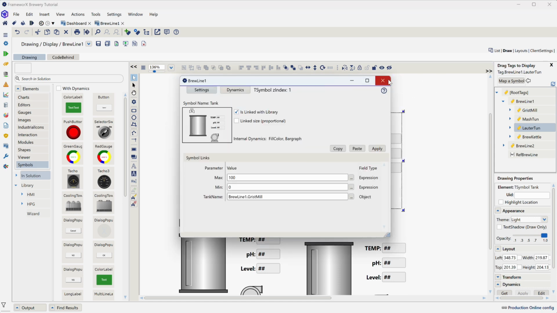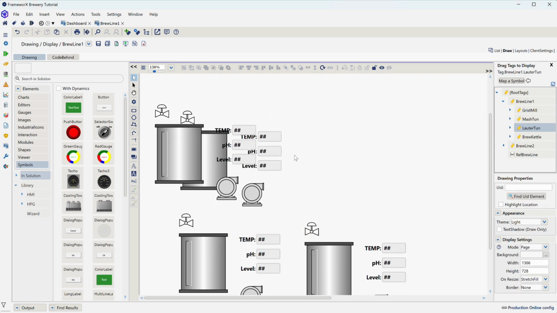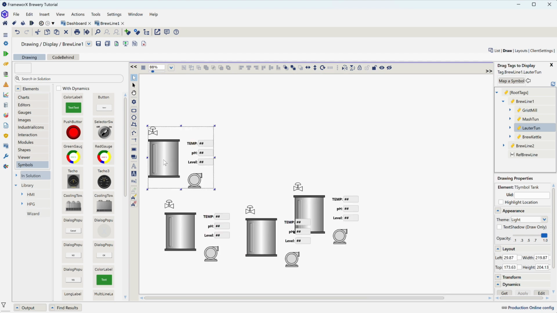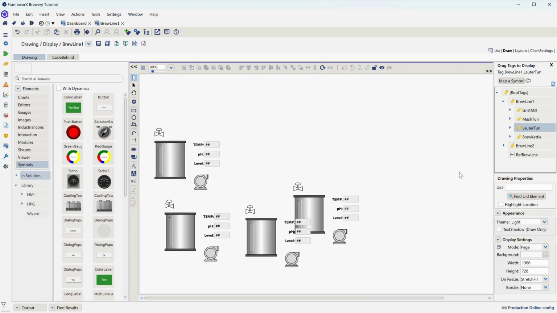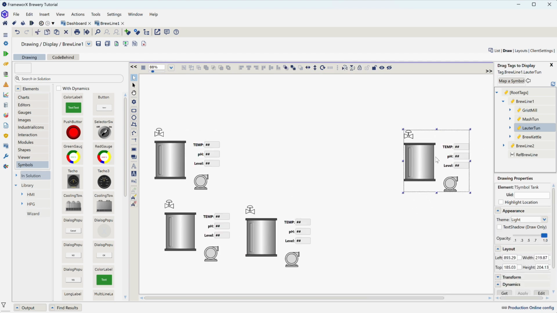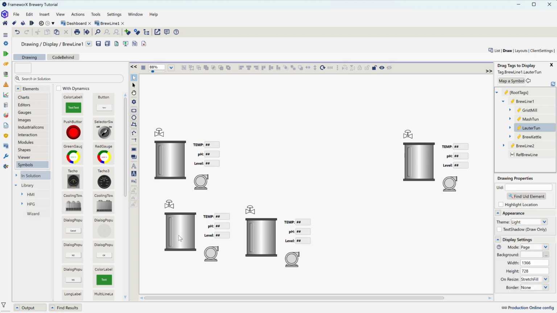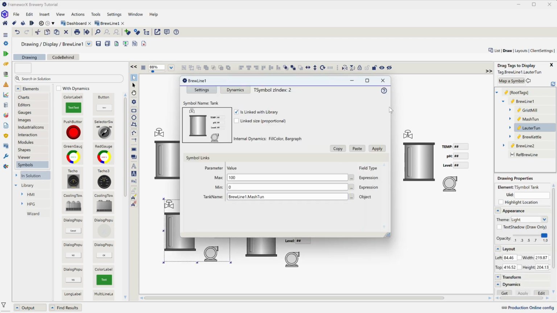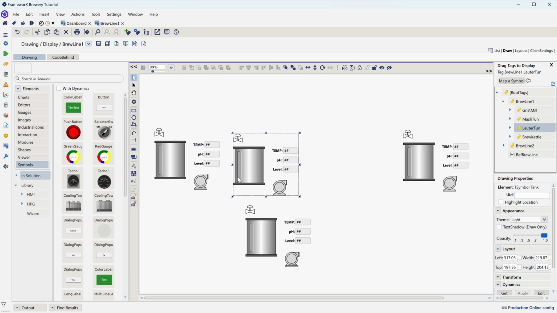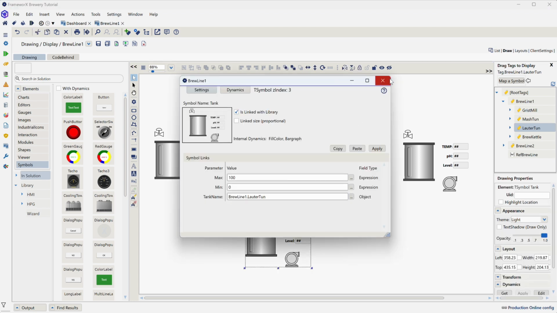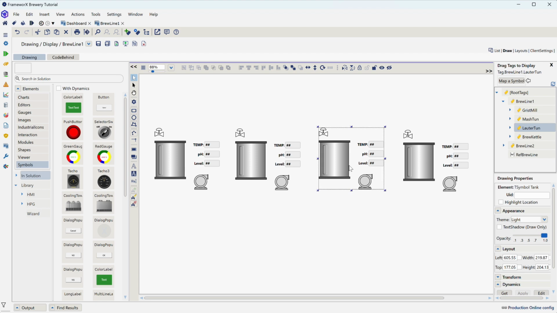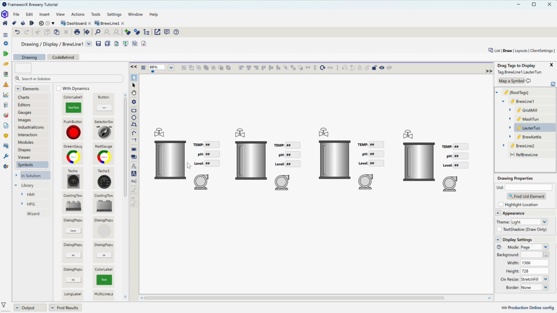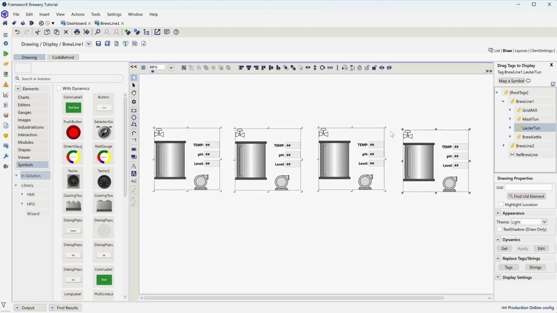We'll see that the first one is grist mill. Let's move this to the beginning. I'll move brew kettle to be the last one in this line. The next will be mash tun, and the final one will be lauter tun. Let's select all of these tanks, space them horizontally, and align them at the bottom.